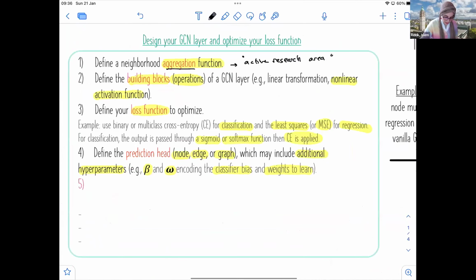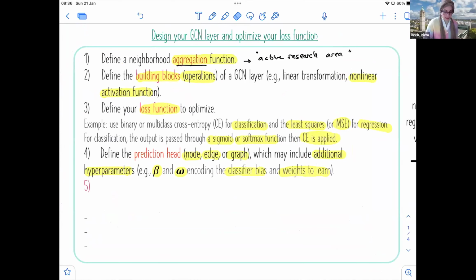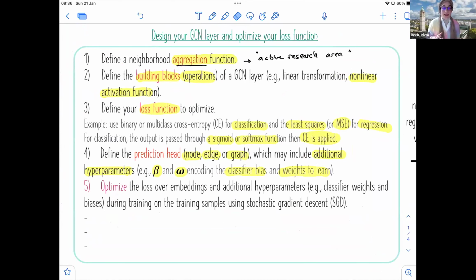All right, now going back to this, number 5 is optimizing the loss. Now that we have defined our loss function, our prediction head that we're going to add to the GNN to take these learned embeddings and map them onto a target output like a target label, or a target score for regression problems, we need to optimize the loss. And to optimize the loss, we're going to optimize it over embeddings and additional parameters. So the classifier weights and biases, for example, the learner weights if you're doing supervised learning, and over the embeddings during the training.